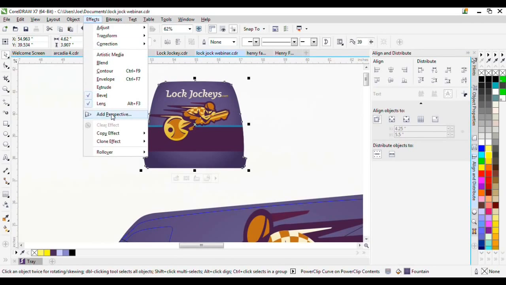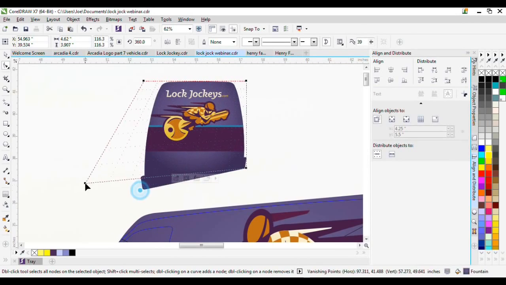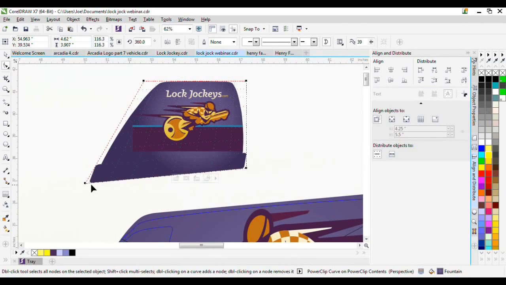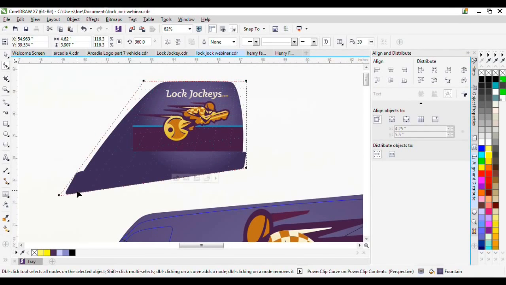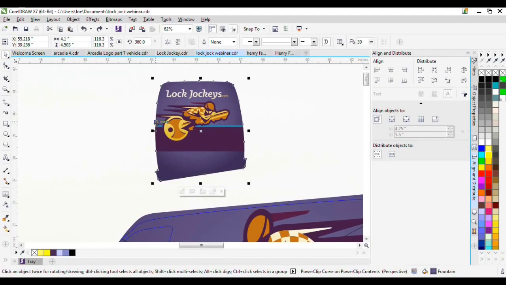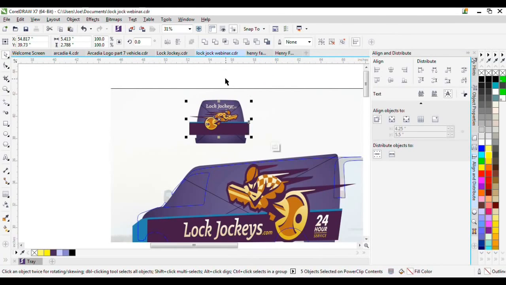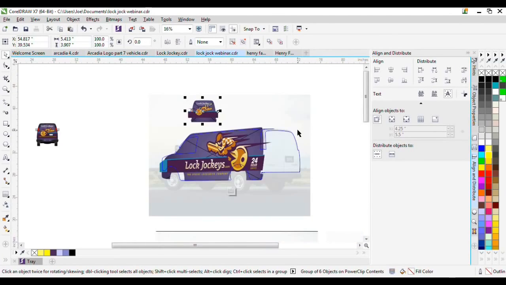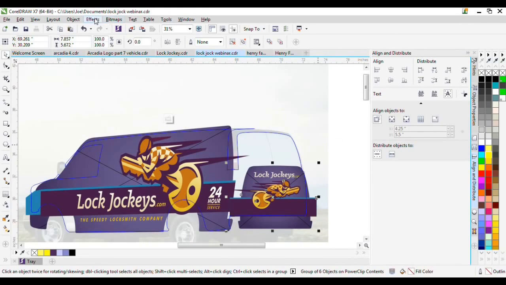If I go to Effects, Add Perspective, I'm changing the shape of the vehicle, but the things that are power clipped in there aren't conforming to the perspective that I'm trying to change. So you have to extract the contents from the power clip. So you go extract contents, and then you can group this together again. And now we can bring this over here and do the same add perspective effect.